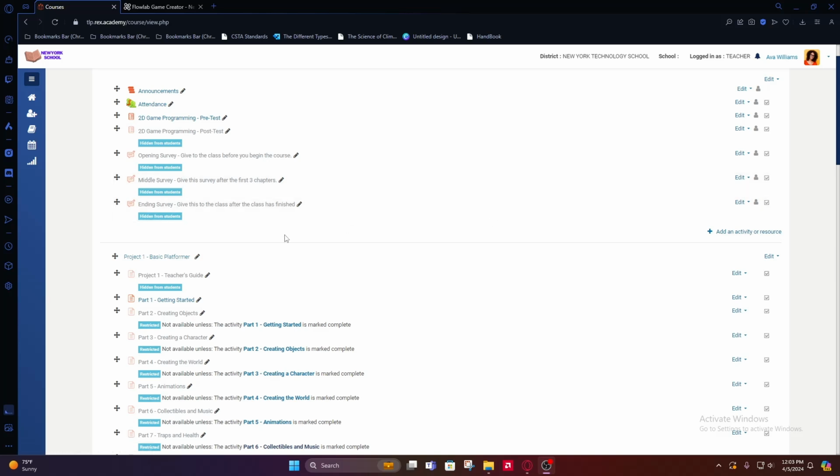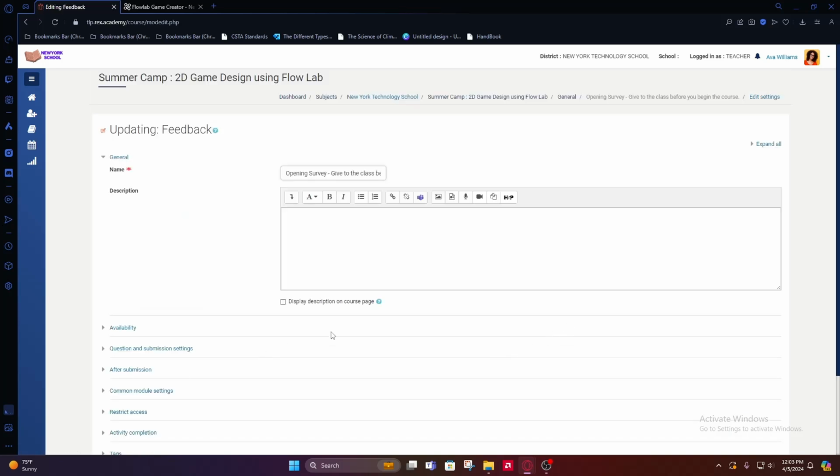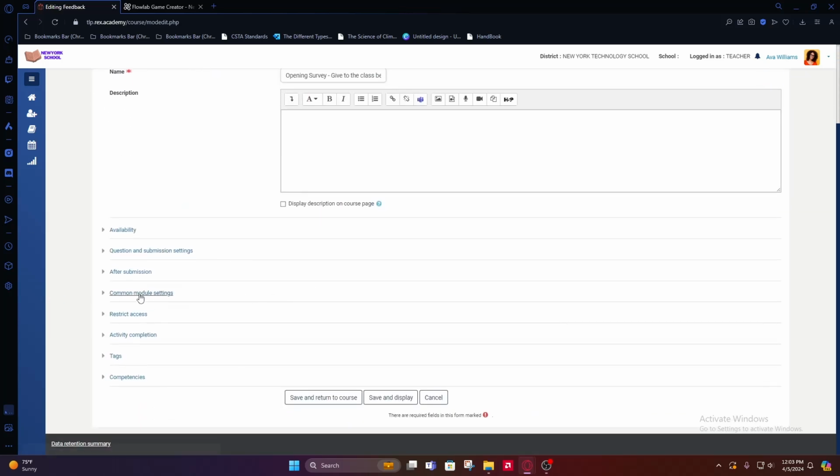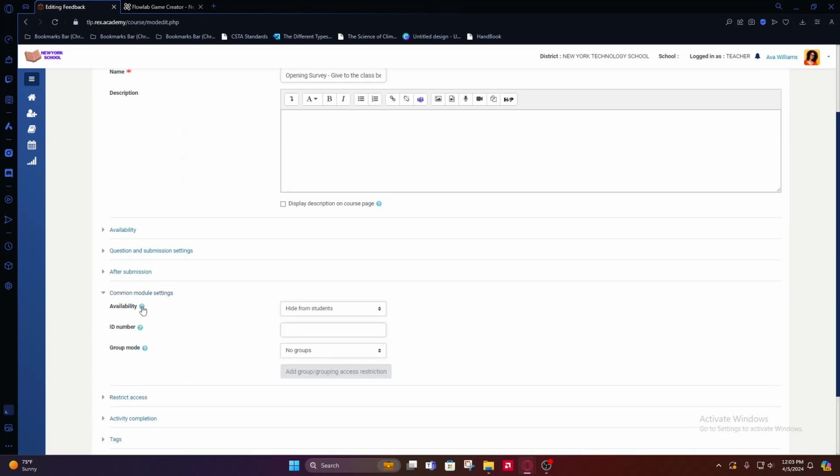To hide or reveal an activity in the TLP, click on Edit and click on Edit Settings. Once the page loads, scroll down to the section that says Common Module Settings, click on it, and in the Availability section, change the option Hide from Students to Show on Course Page. Or if you're trying to hide the activity, change the option from Show on Course Page to Hide from Students.